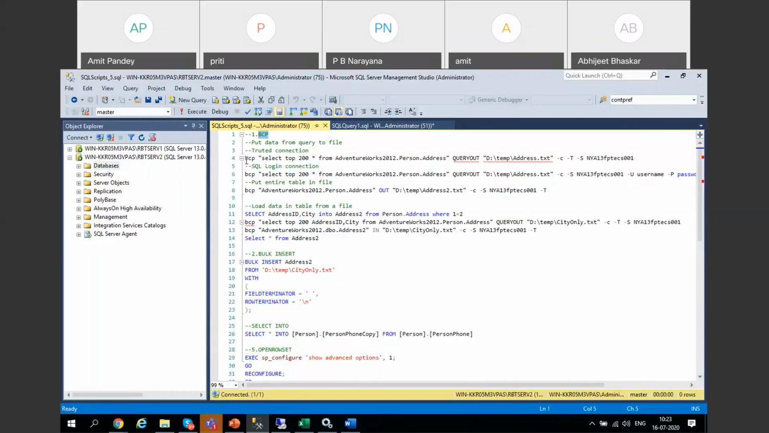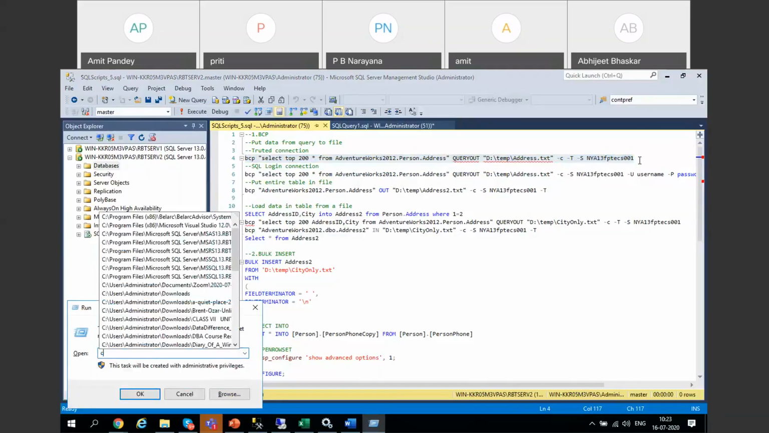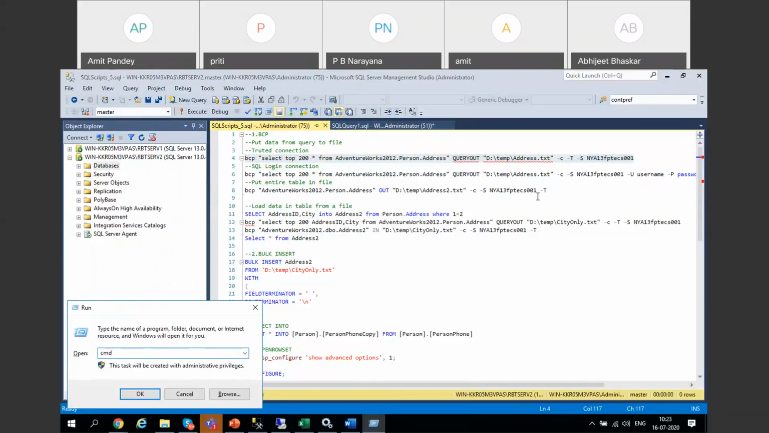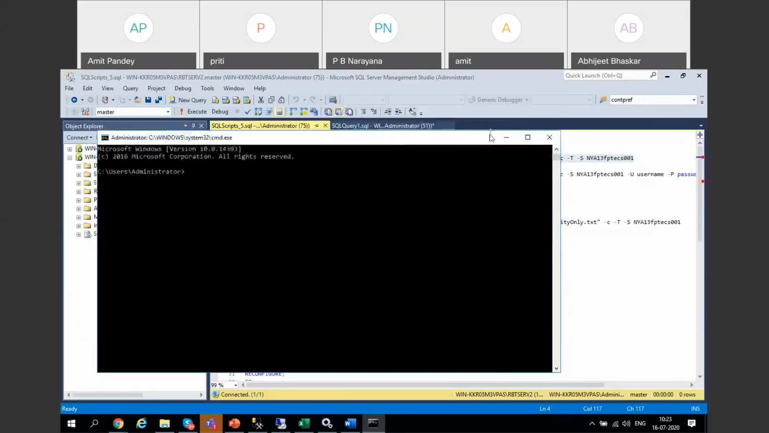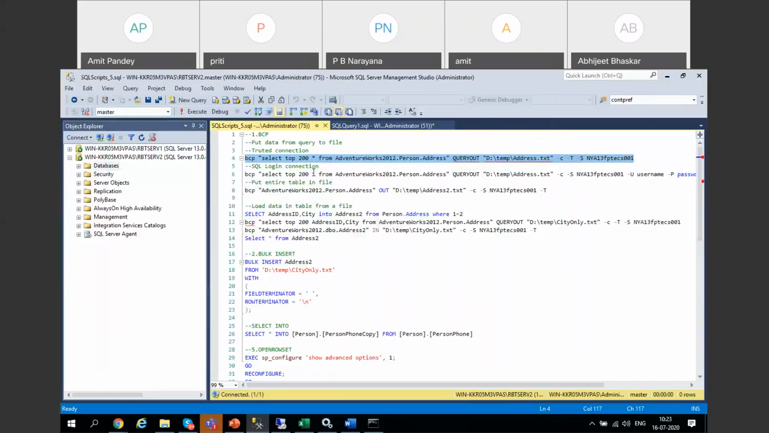So first thing is BCP is run from the command prompt. It's not run from the SSMS window. So you will need to run the command prompt, which you run like this, CMD. You can go to start and open the command prompt. So it will be run from the DOS command. It will be run from here. How do you run it? This is how you run it.